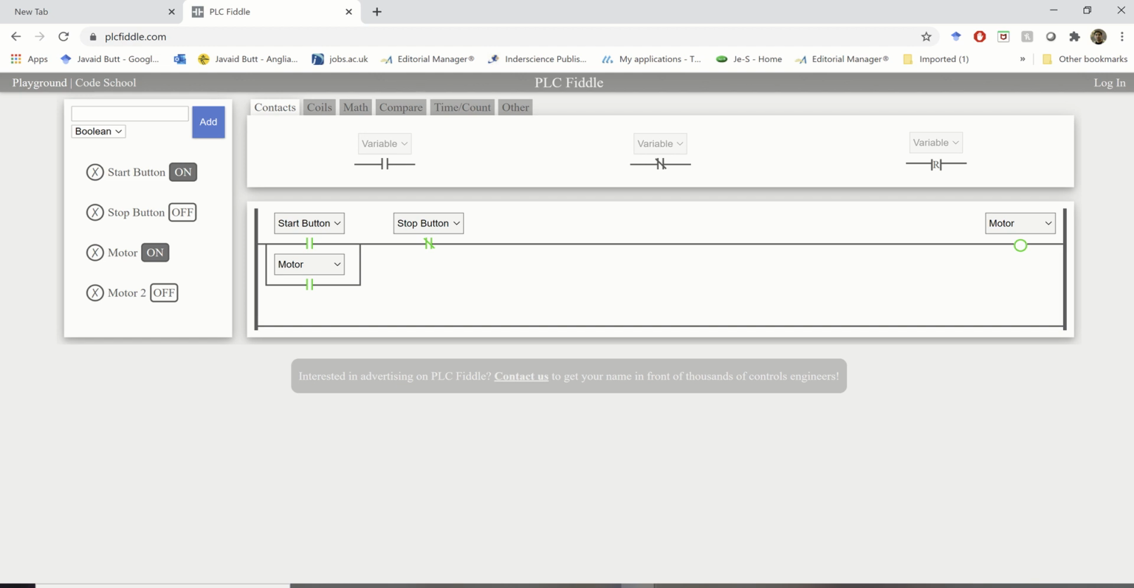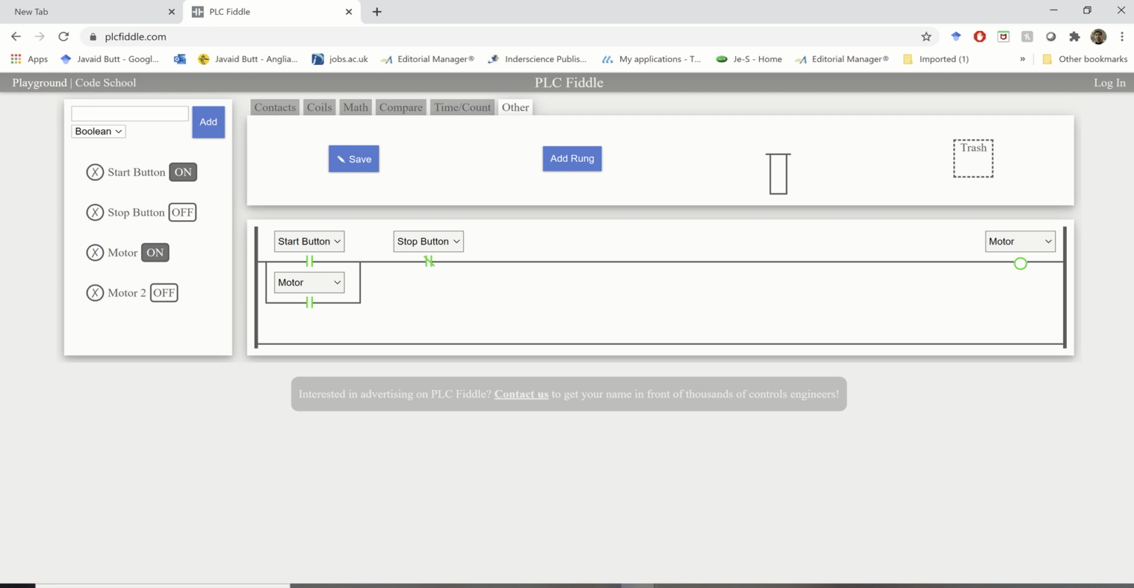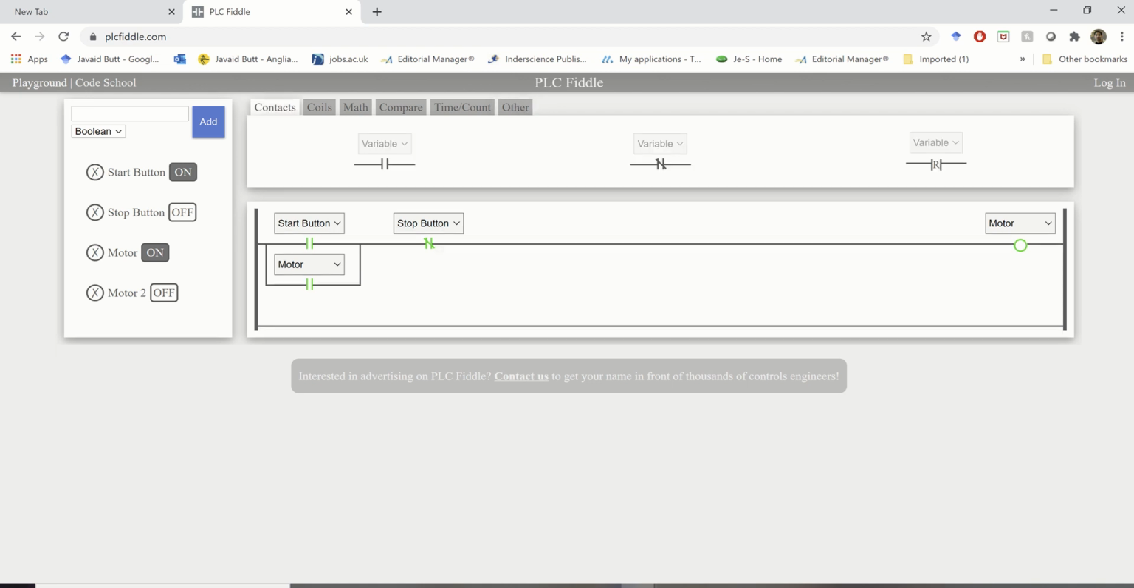Okay, now it does not mean that you need to work with this default circuit. You can delete the entire rung and put it in the trash, and you can start anew if you want. Okay, so let's play a little bit more with this circuit and let's add some more variables to it. So we already have a rung available to us over here. Let me add a variable down here.